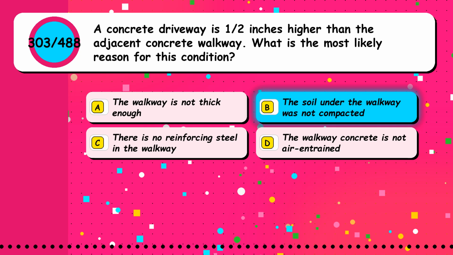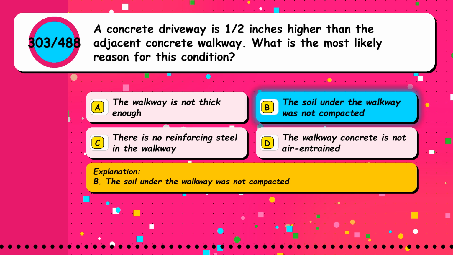The correct answer is option B, the soil under the walkway was not compacted.